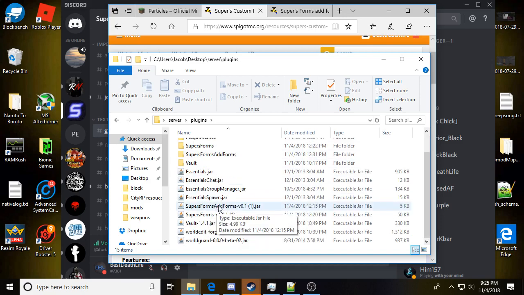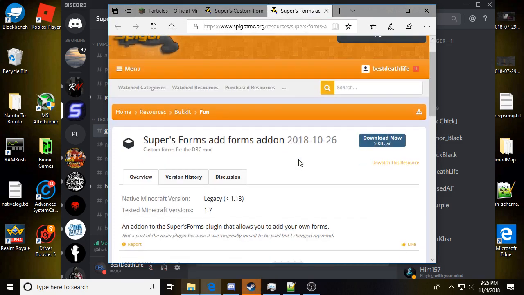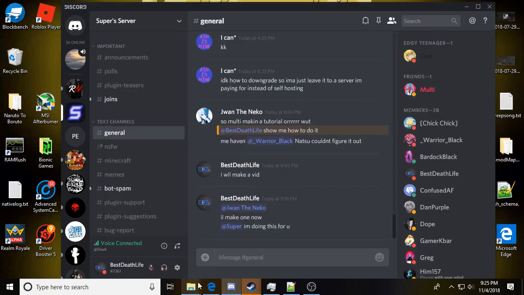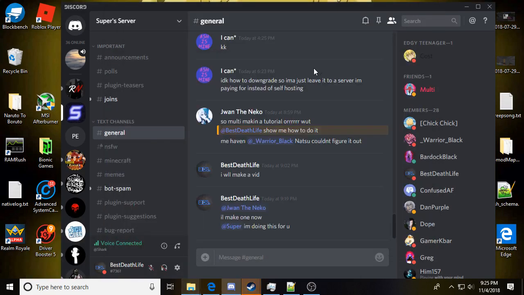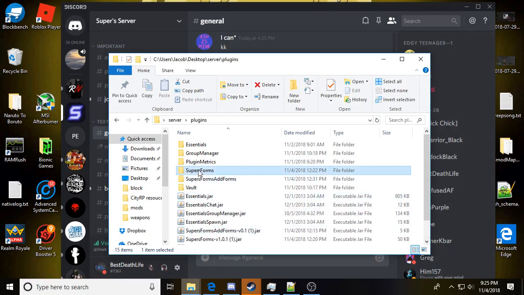Superforms, right, where is it? Right here. And to add forms to this, you need to get this, which is an add-on to add them. You have to download this one right here and put it in as well, which is right here. Then you restart your server and you will have multiple files: Superforms and Superforms add forms.